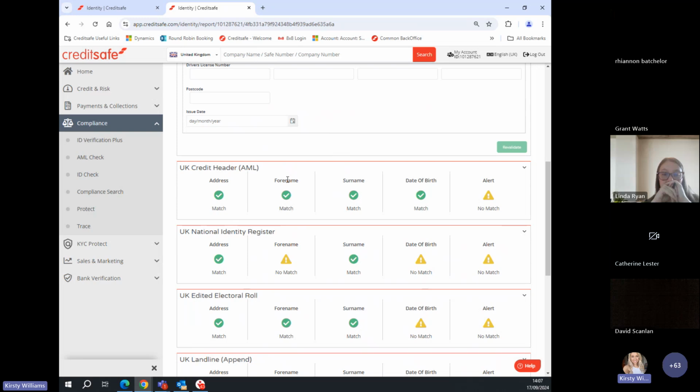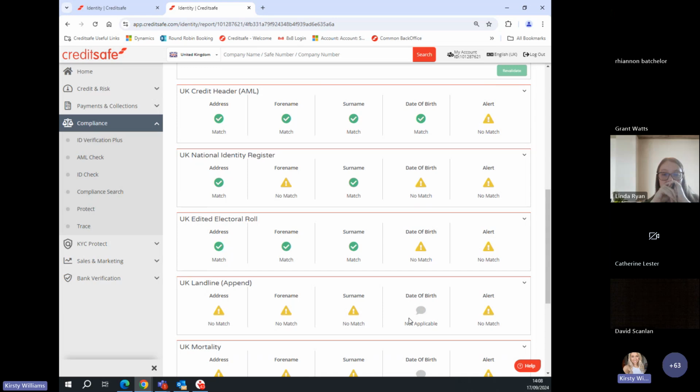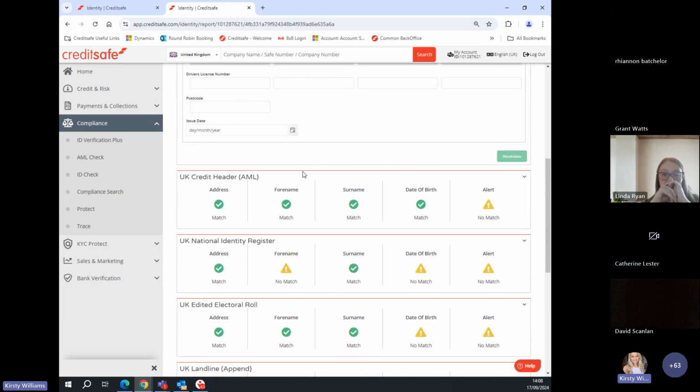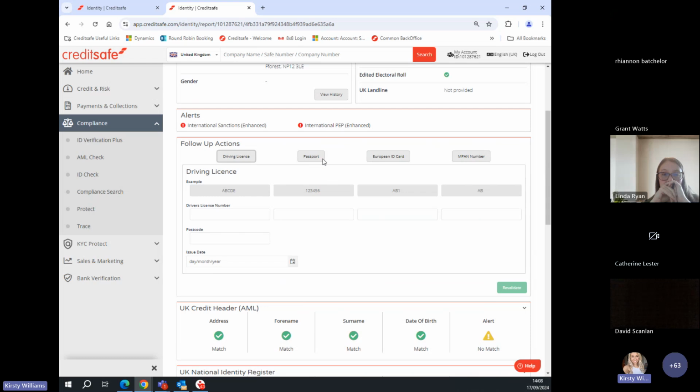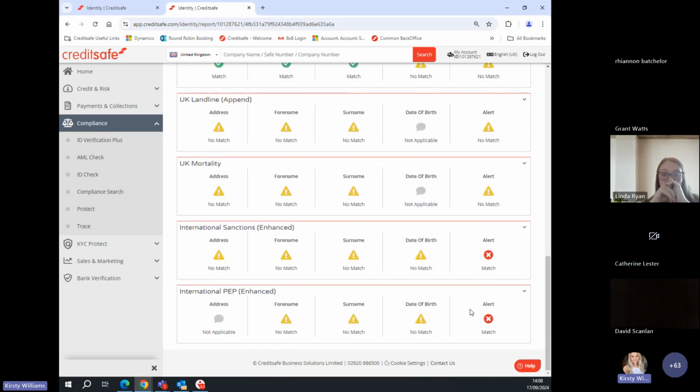Now, you've got further down from here the credit headers and the electoral rolls, with the colours that you can see. The green is a match, amber is a no match, and the grey is non-applicable. And if you ever do find there's an alert up by here, further down you will be able to see those as well. Mine's a demonstration one, guys, and this is what I pulled from previously, about a year or 2 ago when we were having some issues with the system.